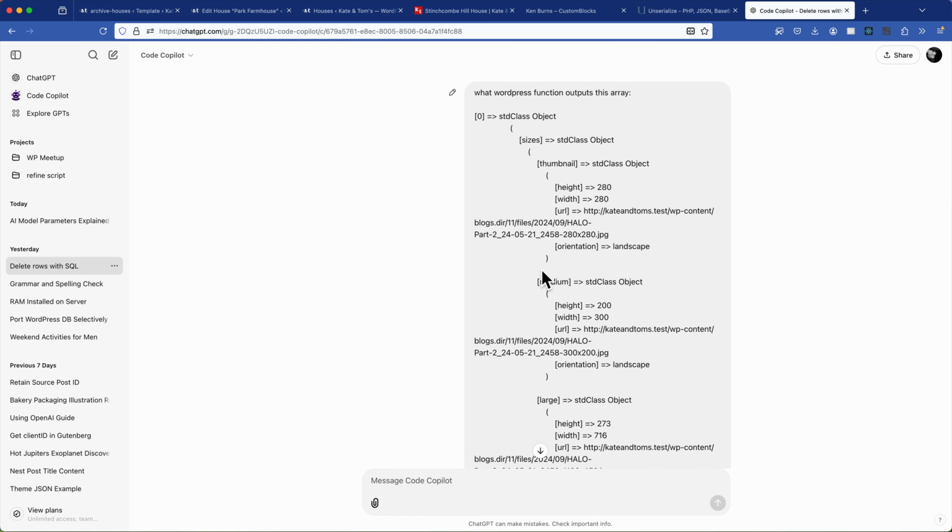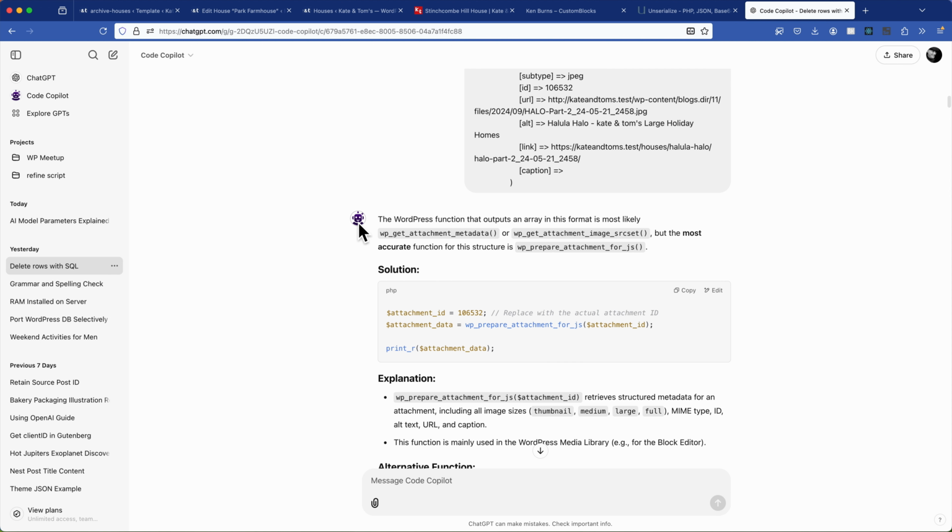Now there's a concept with AI where you either give one-shot or two-shot examples, where you basically ask a question and then give it an example. And then you can refine that information by iterating and making improvements. So basically I said, what WordPress function outputs this array? And then I pasted that array in as an example. And then using CodePilot, it's come back with either the attachment metadata or image srcset data, but most accurately it's probably the wp_prepare_attachment_for_js.